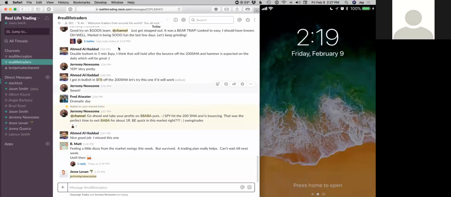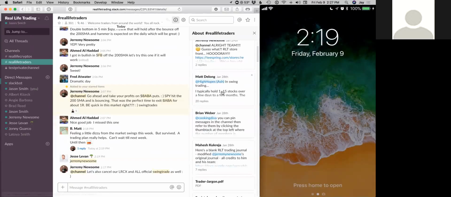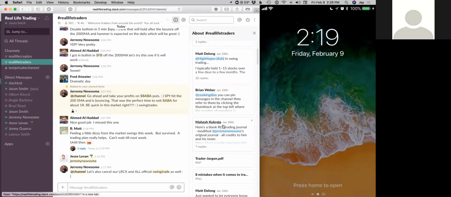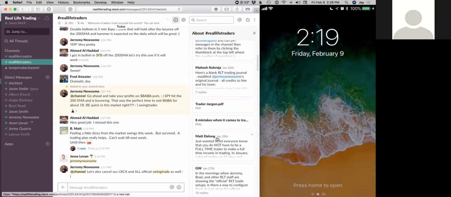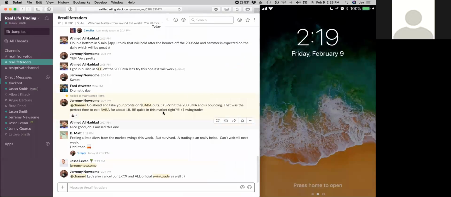But if you pin a message to the channel, and if you look up here, this little tack with the number 46, a pinned item is something that you think is pretty important for everybody in the channel to know about and remember. If I click on that, you're going to see that there's about 46 pinned items that different people have posted. Matt's got his thing here about how he holds stocks for a while, and maybe people want to post their own trading plans up here so everybody can see that. That's how you can let everybody know, just pin it to the channel. So I've had that question, what's the difference between that star and that little tack that I see up there?